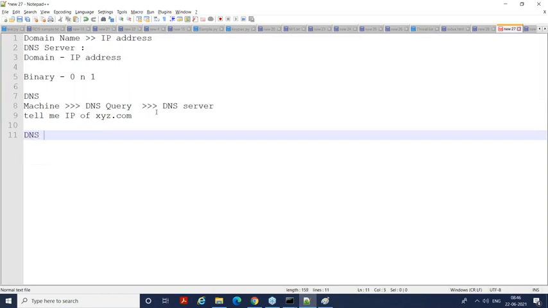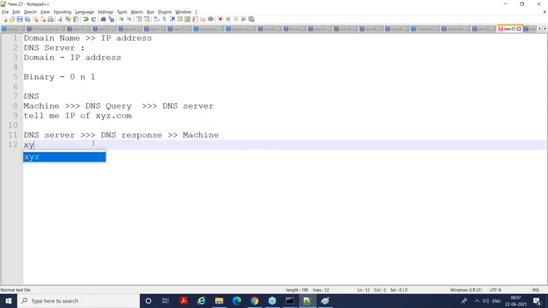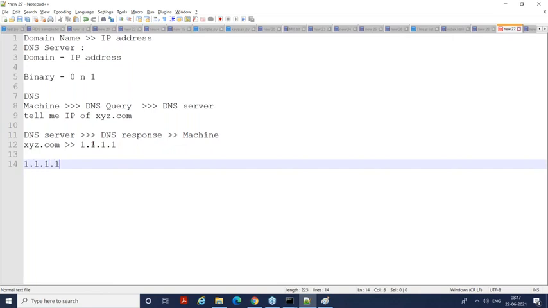Now your DNS server will see this query and check its database. It will generate a DNS response and send the reply back to the machine telling that xyz.com, the IP address is, let's say, 1.1.1.1. Then your machine will convert this into binary and it will start forwarding your traffic.